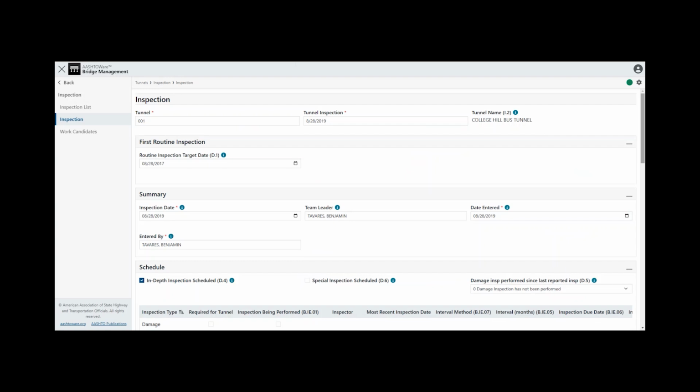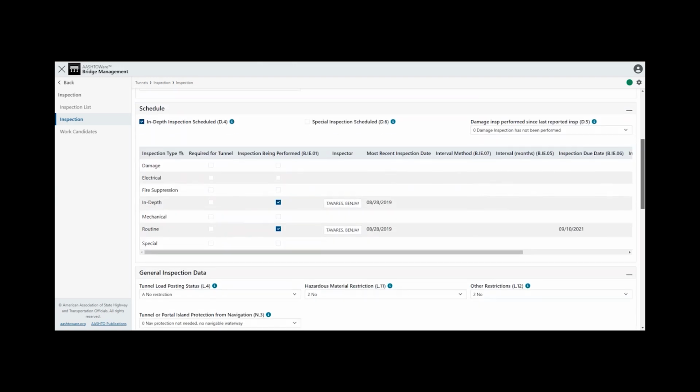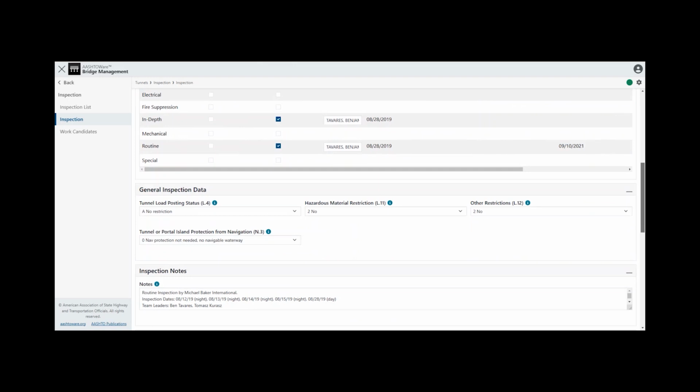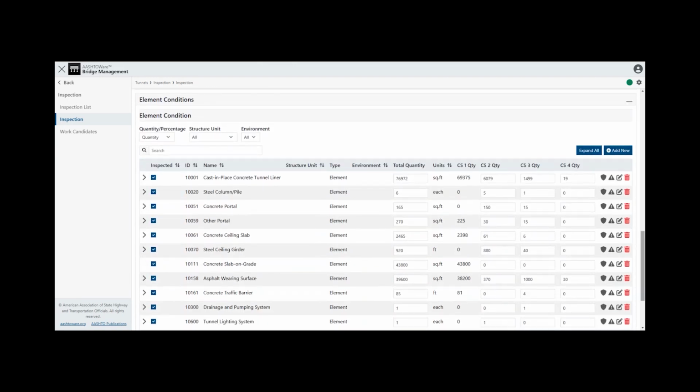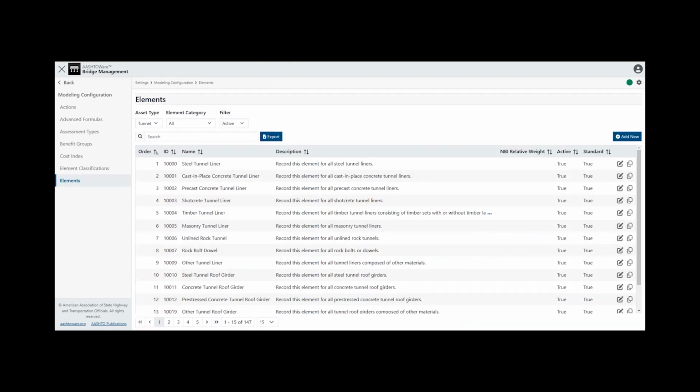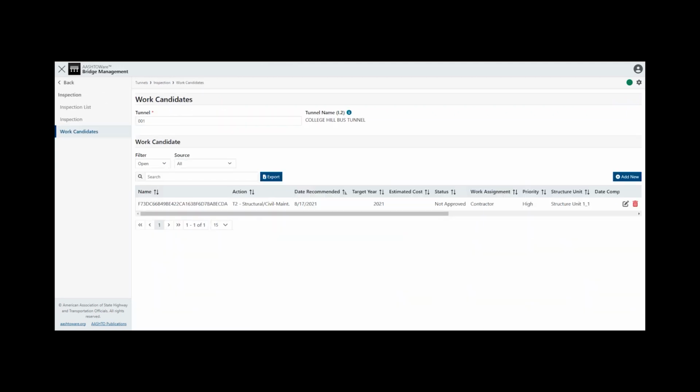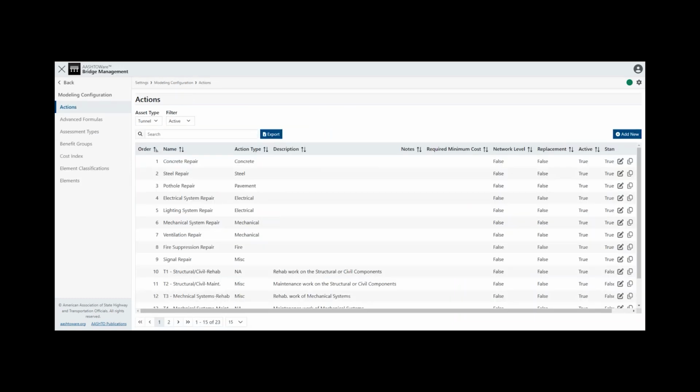The Tunnels inspection page allows you to input inspection data for a tunnel. This includes the schedule of required and upcoming inspections for a tunnel, as well as element conditions for tunnel elements. Like bridge elements, sign elements can be created on the Settings, Modeling Configuration, Elements page. The Tunnels inspection Work Candidates page allows you to create work candidates for a tunnel. Work candidates recommend an action be performed on a tunnel and can be marked as completed. Like bridge and sign actions, tunnel actions can be created on the Settings, Modeling Configuration, Actions page.